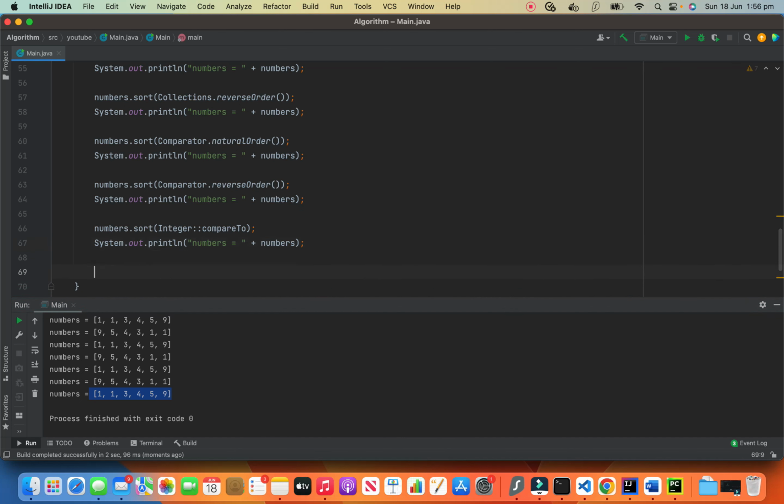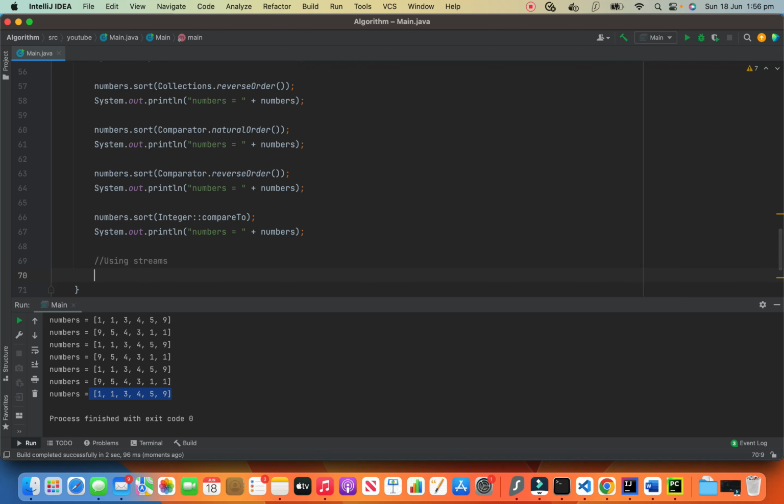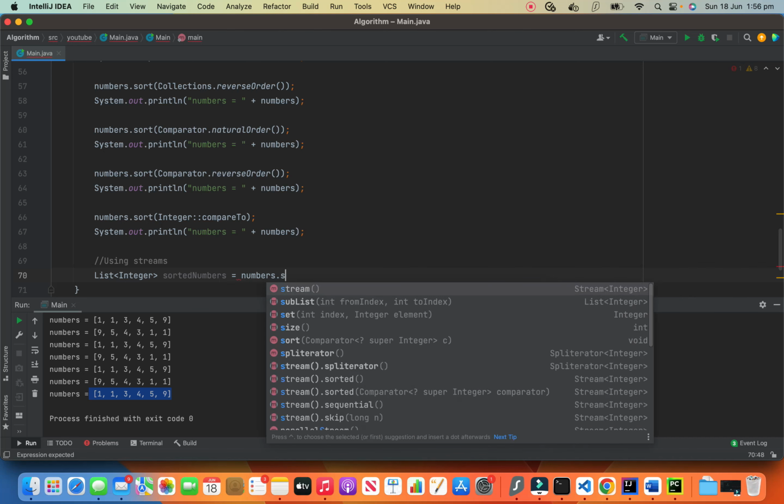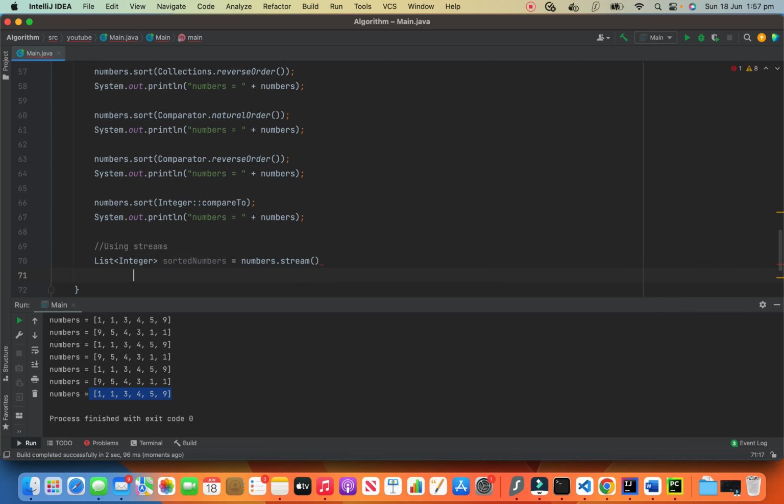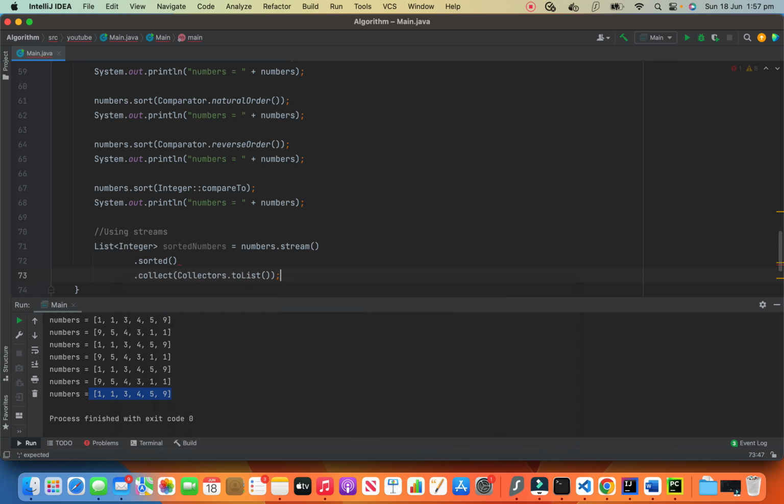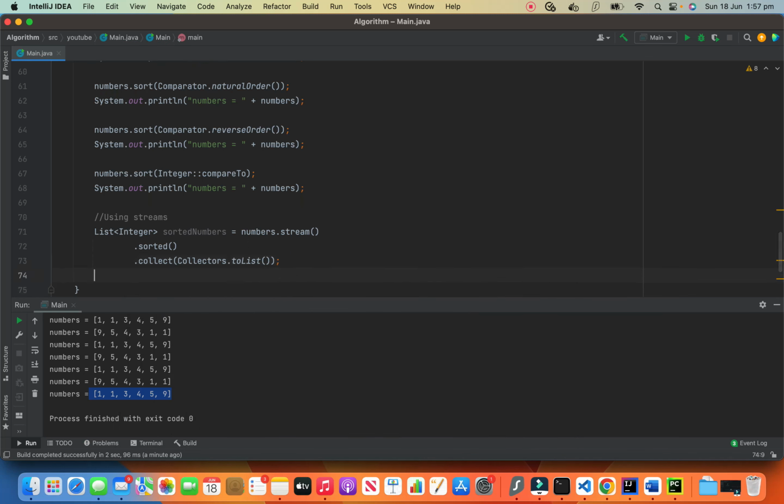Another way of sorting is using streams. In this case I need to have another list, and I call it sortedNumbers because the original list won't be changed. So we have numbers, we get a stream from those numbers, we say okay, sort it for us and collect it for us. So here sortedNumbers are sorted. Let's have a look.